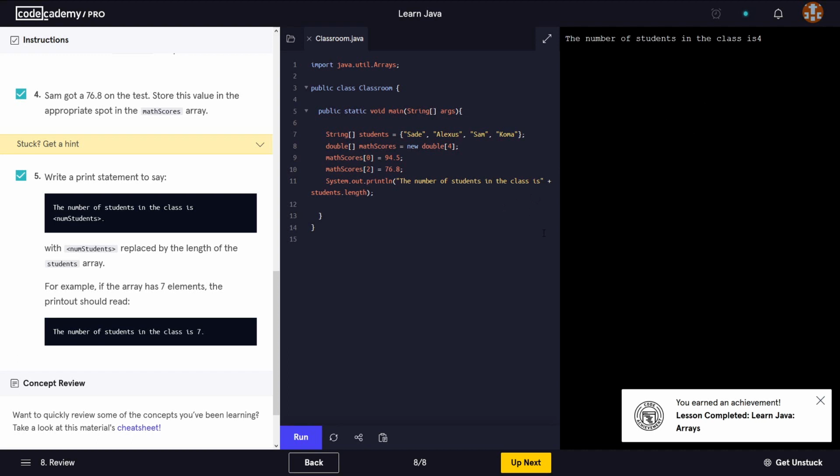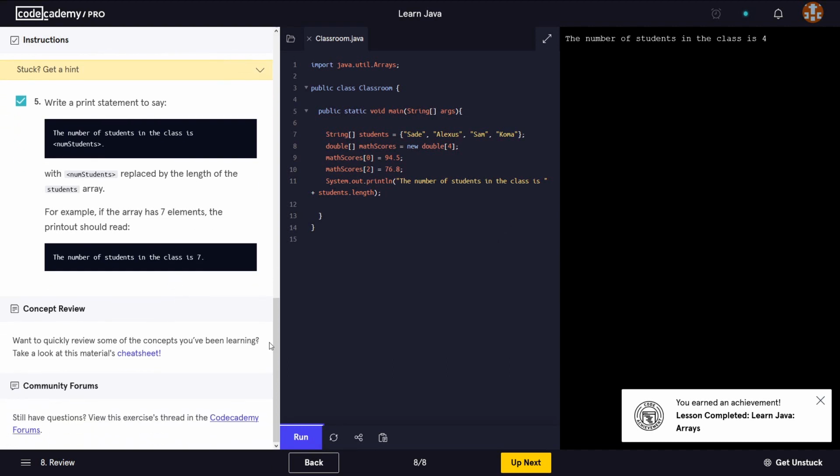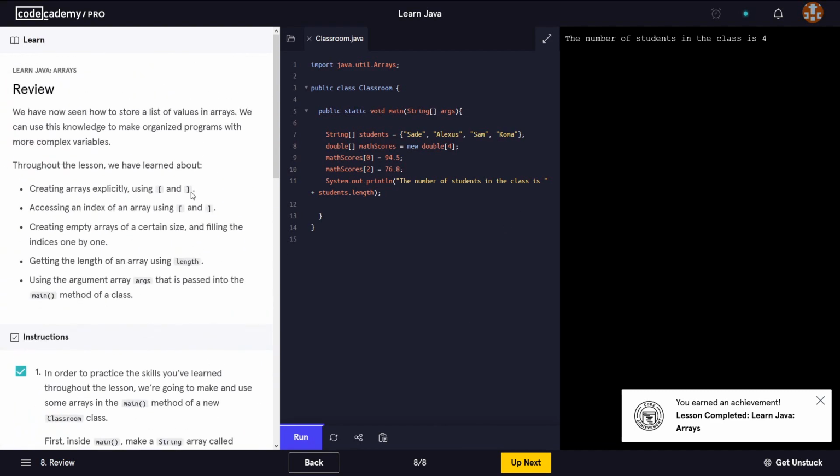Well, of course, if we want to make it look really nice, we have to also put a space in between here, because you see, if I omit the space in here, then "is" and the number 4 are going to be joined together. So if I'm going to run it again, now it looks a bit better. And this concludes the last lesson in our arrays chapter.